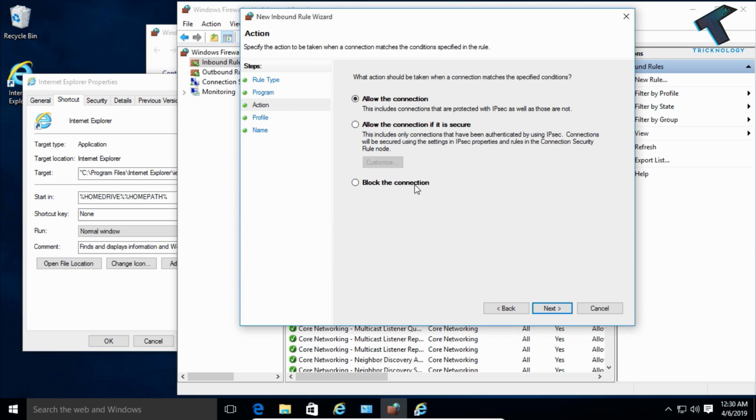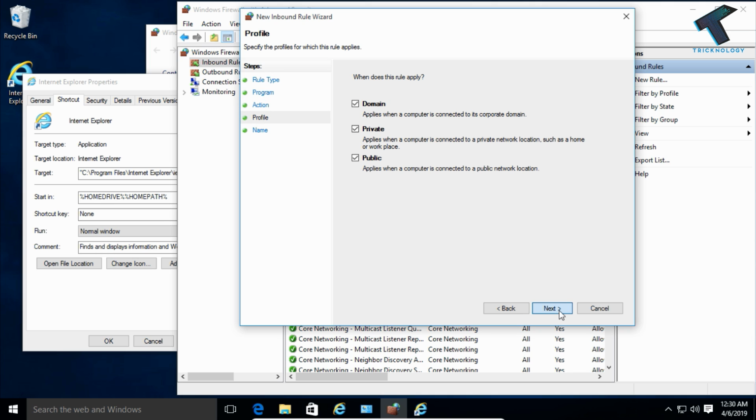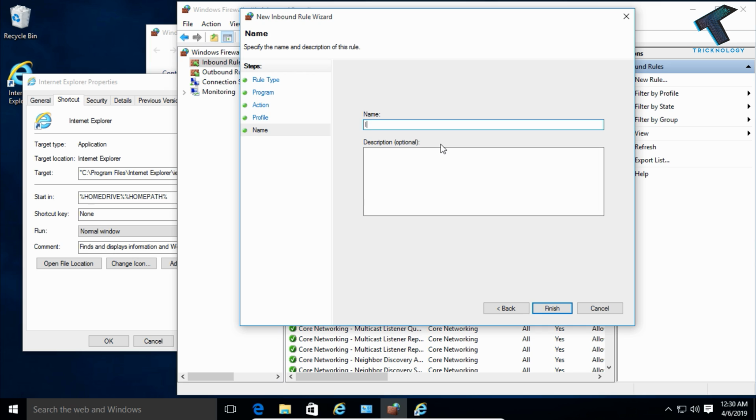So after selecting you have to click on Next, and then from here you have to select Block the connection, okay, and click on Next again, and then click on Next, and you have to put any name over there. I will put here IE inbound block, okay. So after that you have to click on Finish.